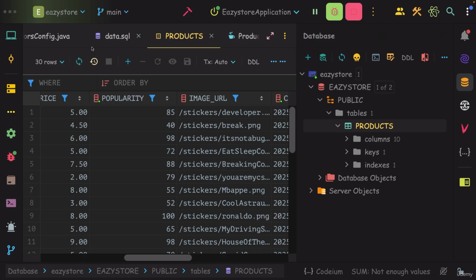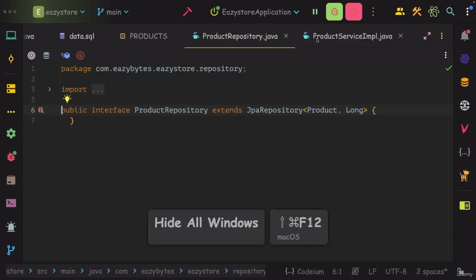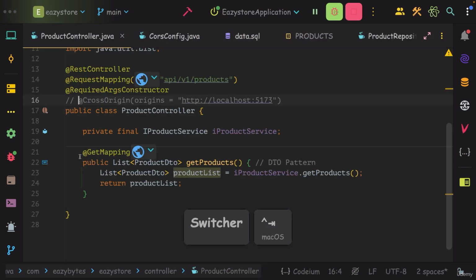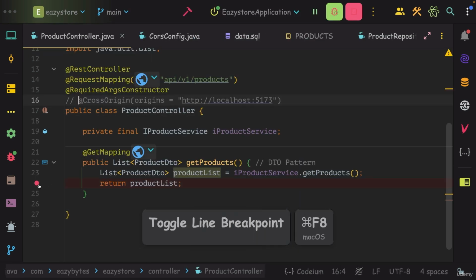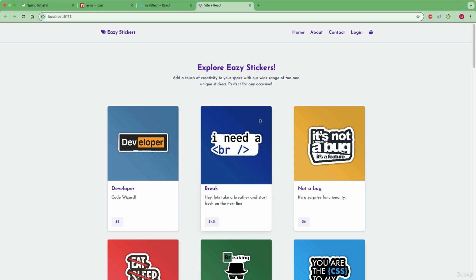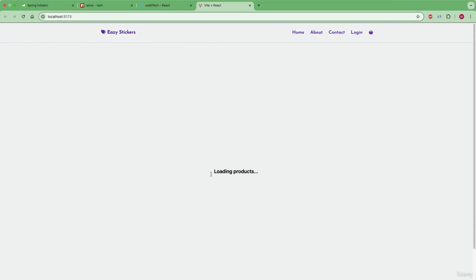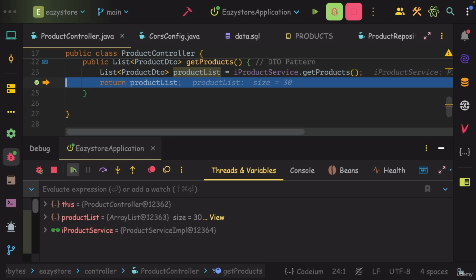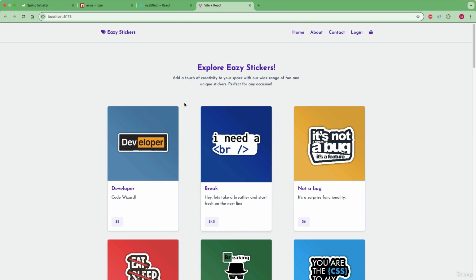And inside the backend, I can try to keep a breakpoint inside the products controller. So here, just before this return statement, I'll keep the breakpoint and refresh the page here. Here you will be able to see loading products. Now, if I release this breakpoint, immediately you will be able to see the response. So that's the purpose of loading variable inside the home page.